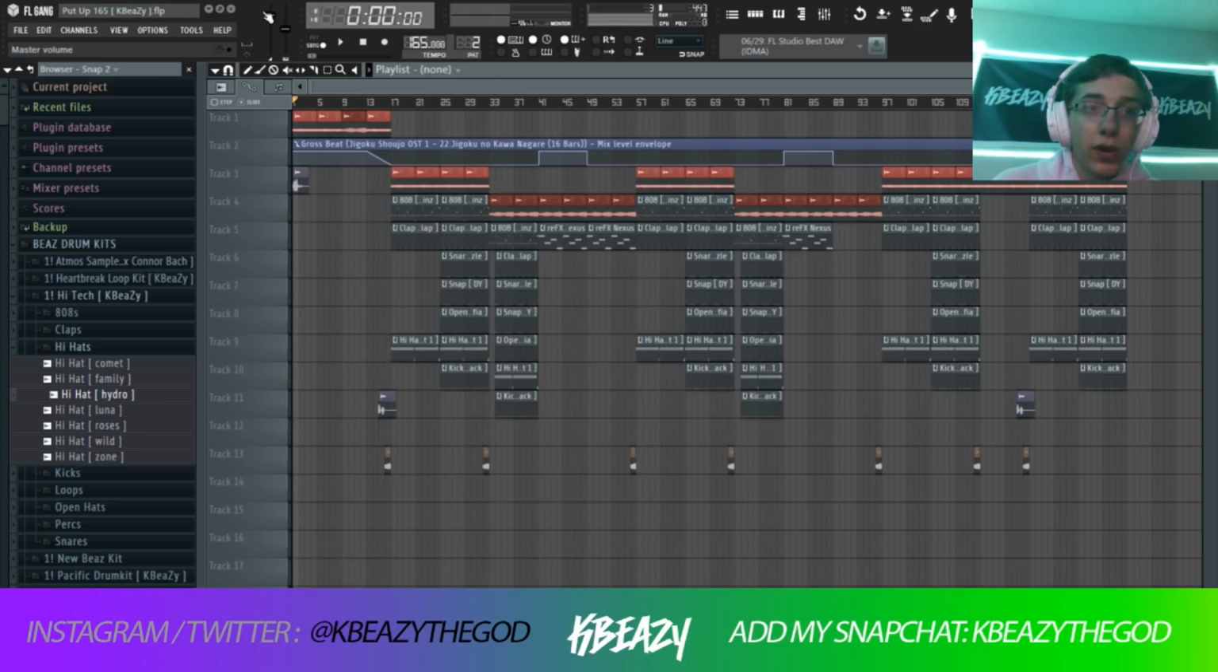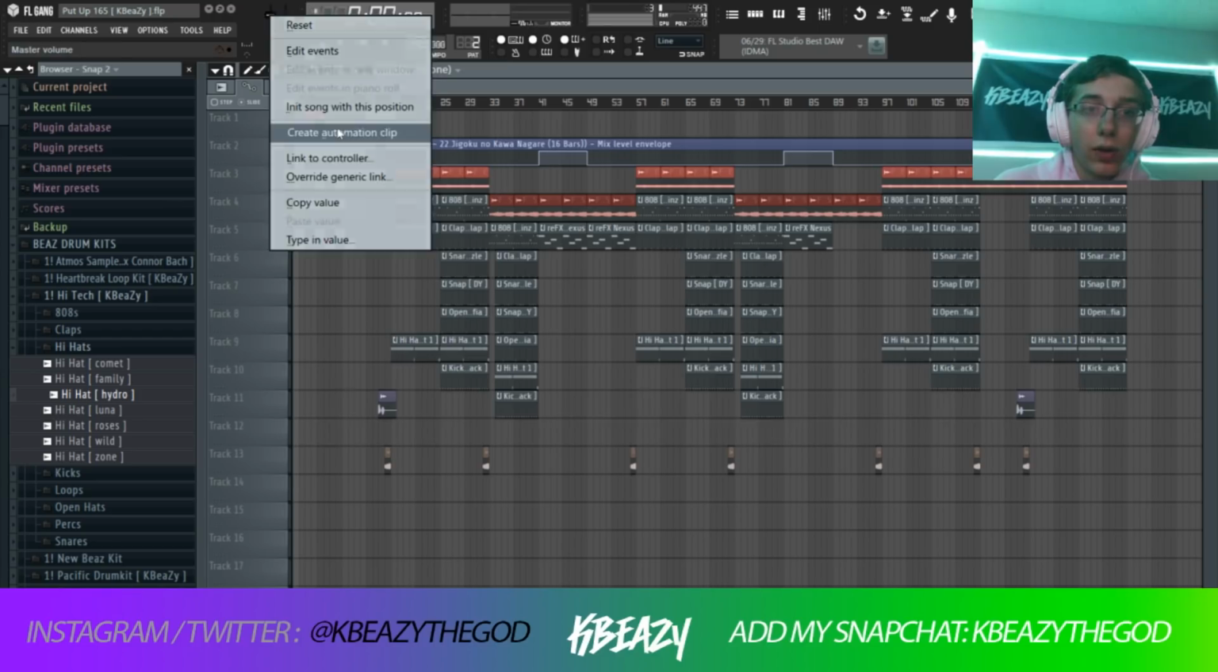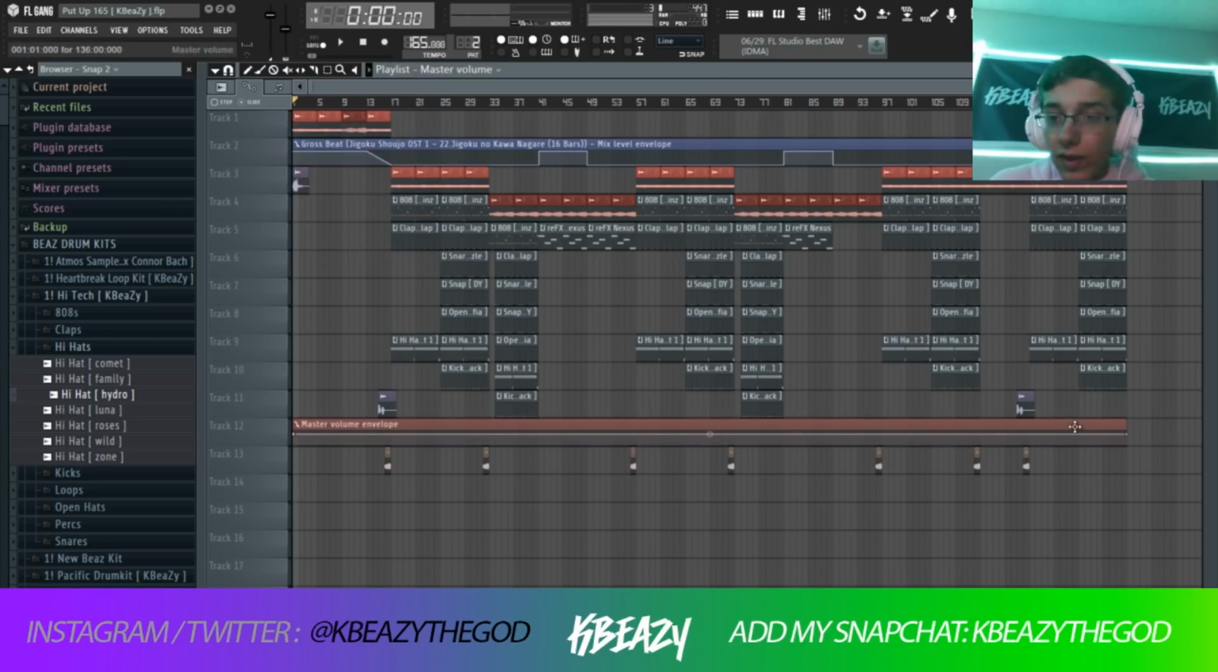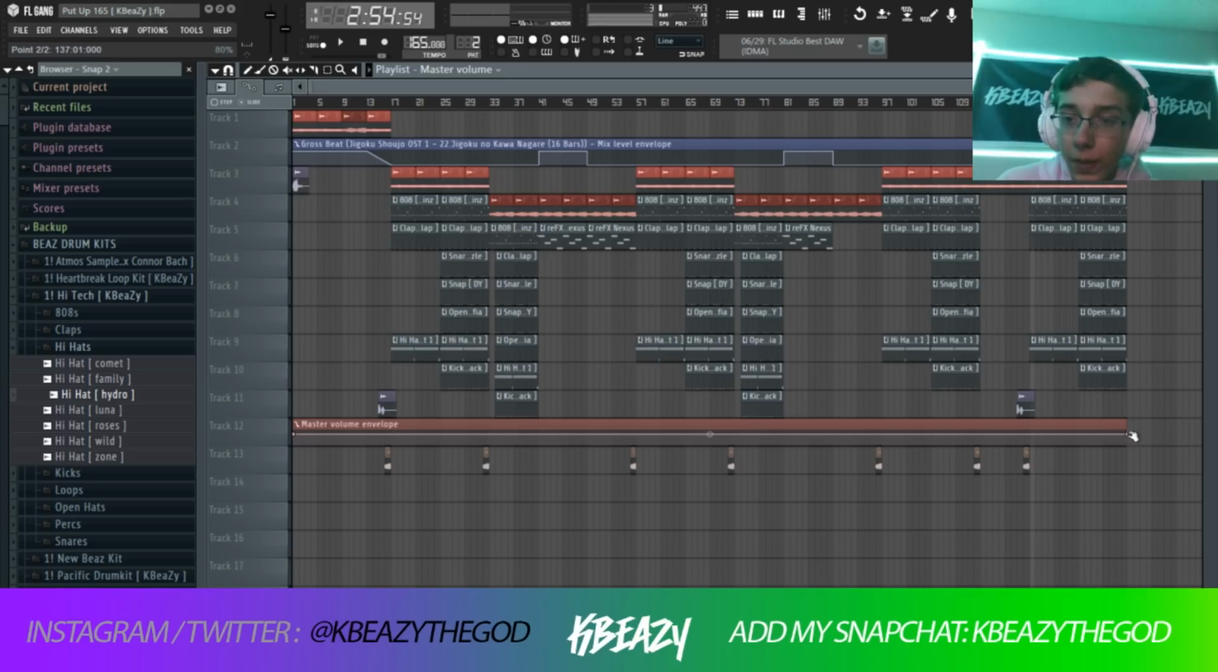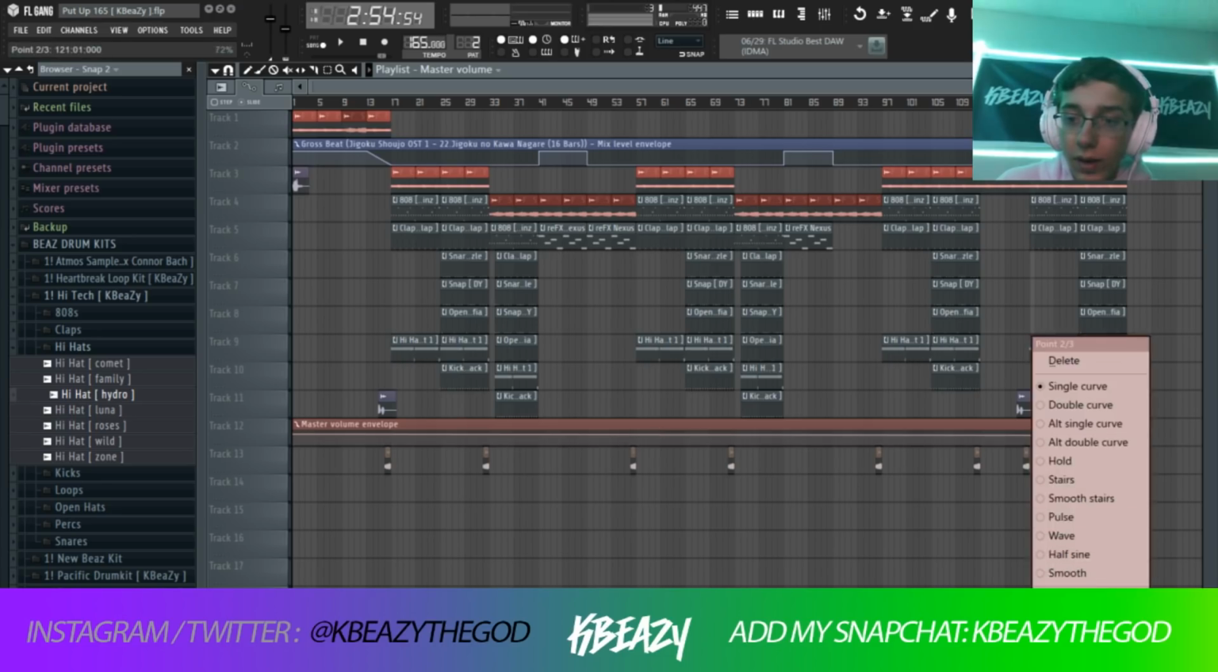So yeah, you want to go right up here to the master volume knob, and you want to hit create automation clip. And as you can see, the volume stays the same for the whole length of the song. And then what I'm going to do here is you can right click at the start on the dot, and you hit copy value. So then you can move this dot right here, and then put a fader right there, and then you could paste the value.